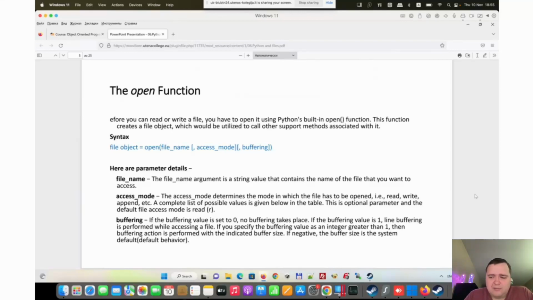It's up to you which one you're using. But keep in mind that if you're using the relative path, you have to specify the current folder of your project a priori. I assume that you know the difference between a relative and an absolute path, because you have to know that. The next one is the access mode.